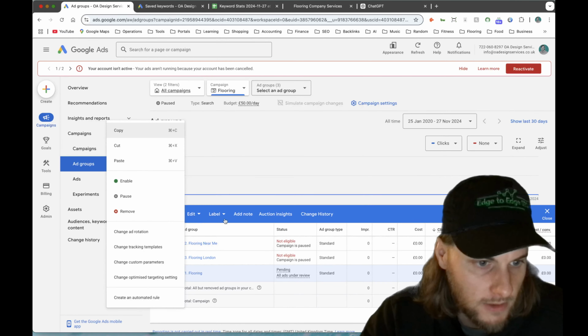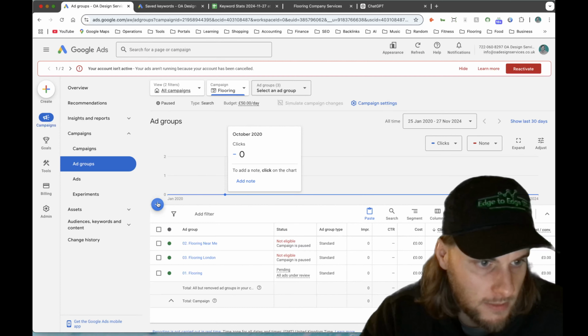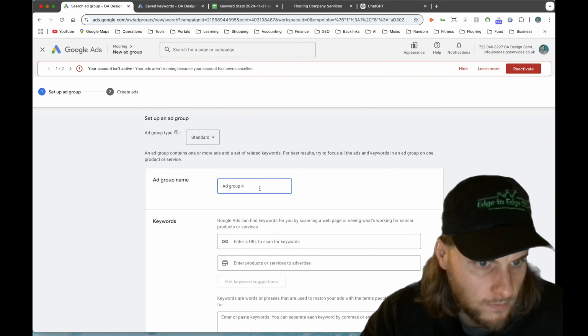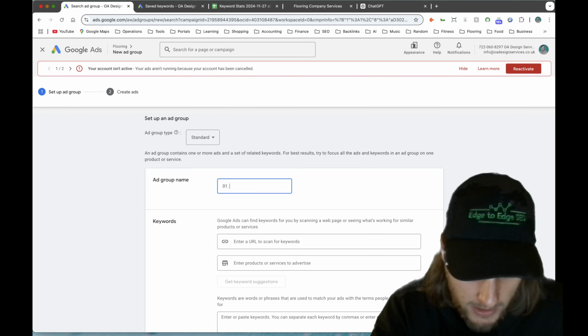So the next ad group that you could build out would be a different type of flooring. I'm not going to try and copy and paste because it's just not working, so I'm just going to press to build out an ad group. Now what you do is you'd repeat the process for the different types of flooring. So now let's say wood flooring.